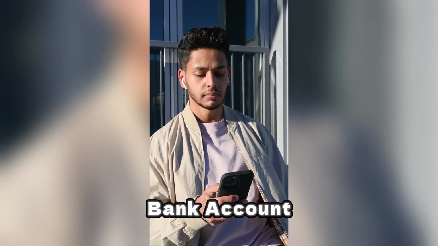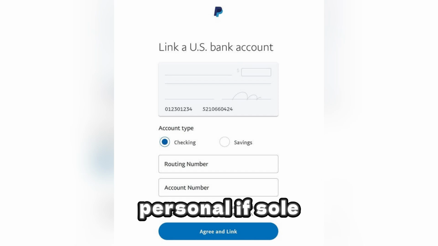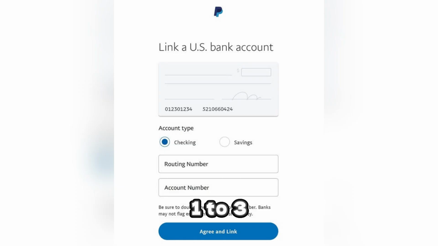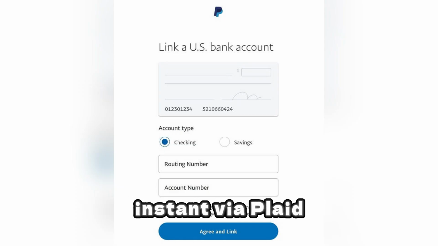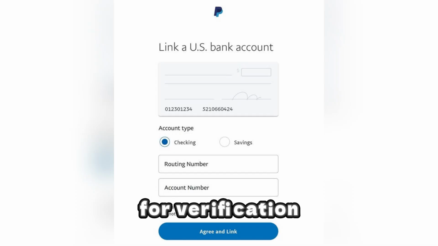Verify and link bank account. In PayPal, go to wallet, link a bank, and add your business bank account, or personal if sole proprietor. Verify with micro deposits, 1 to 3 days, or instantly via Plaid. Add a debit or credit card if needed for verification.